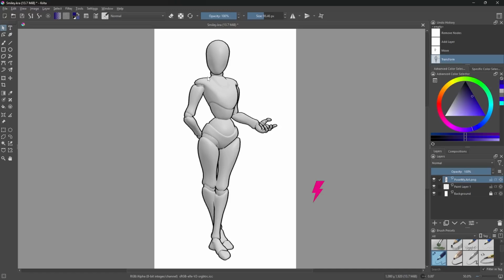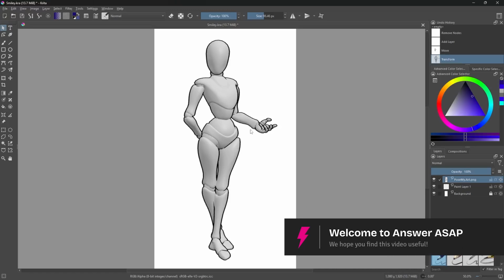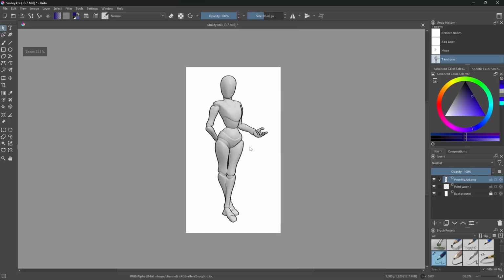Hello and welcome. Today I'm going to show you how to flip the canvas in Krita. Note that this method flips what you see on screen without changing your actual image data. This is useful for checking anatomy, balance, or composition from a mirrored perspective without permanently altering your artwork.